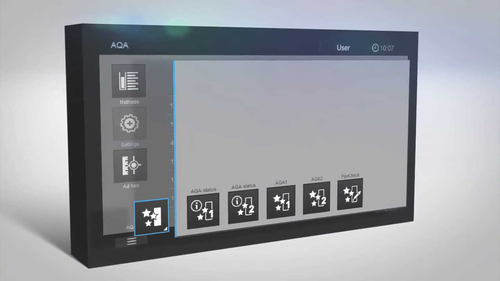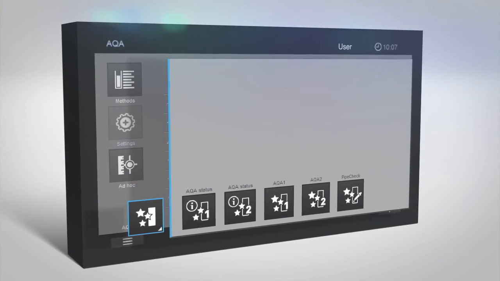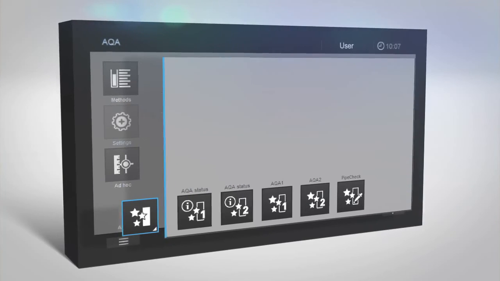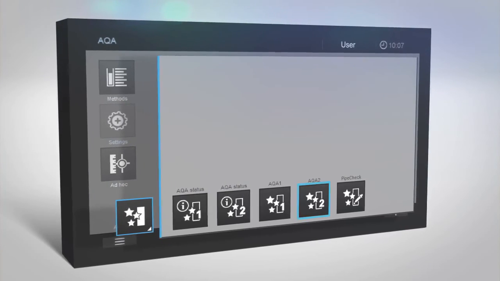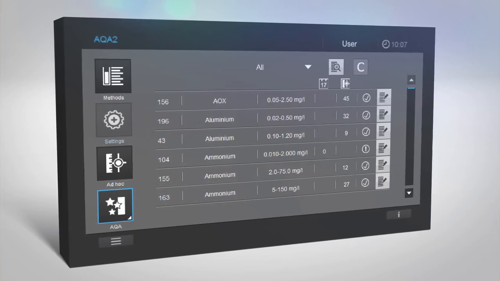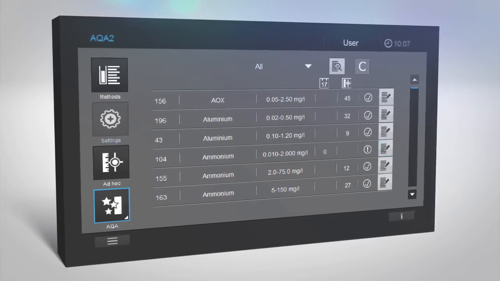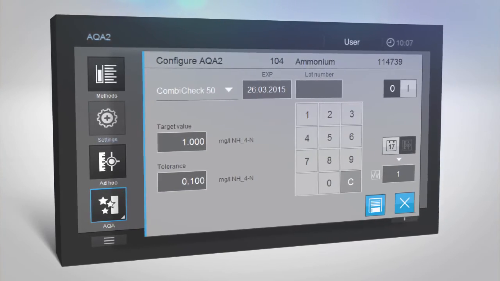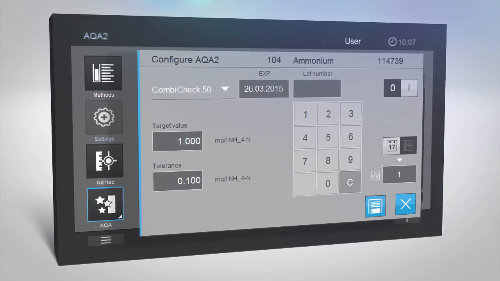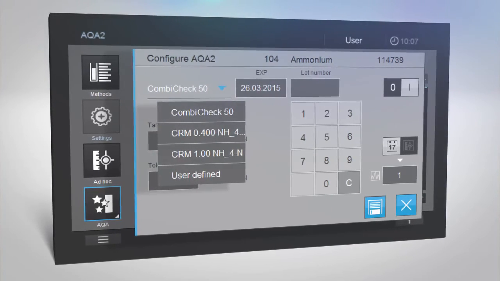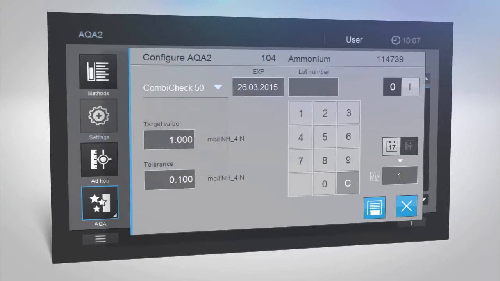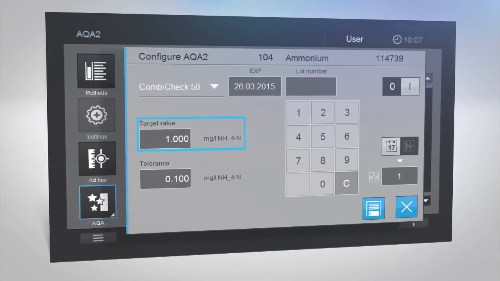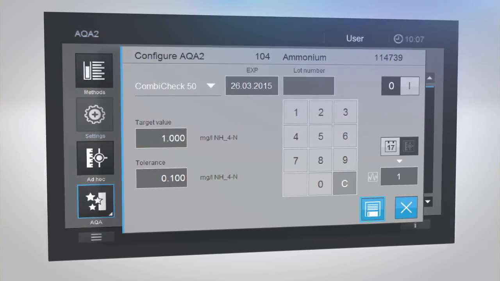CombiCheck allows you to test the status of your whole system. To perform this check, go to the AQA menu, tap AQA2, and select your desired method from the list. In this example, we select ammonium. You will be given instructions about which CombiCheck standard solution to use. Please adapt the target values according to the CombiCheck package insert and click Save.